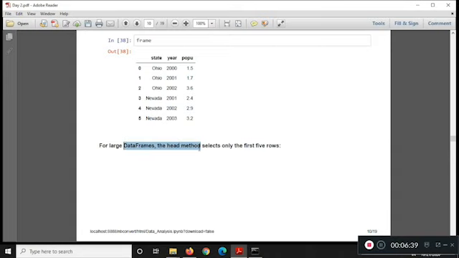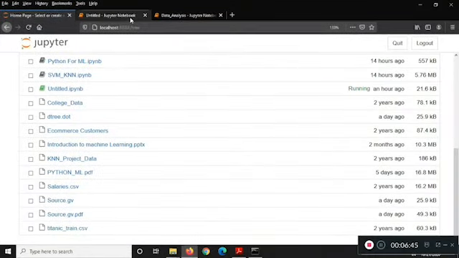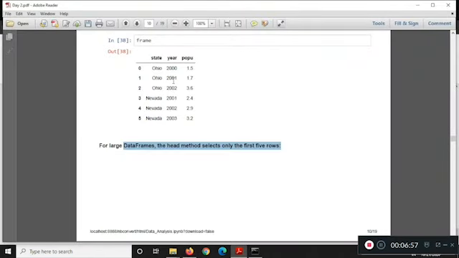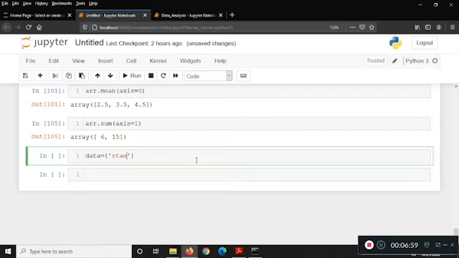For large data frames, the head method selects only the first 5 rows. Let's make our own data frame first. Yeah, let's do that. Data equals to, we have a dictionary. Let's say, what was the name of that dictionary? First key was state, right? So let's say state, and one more name. Let's say Florida.